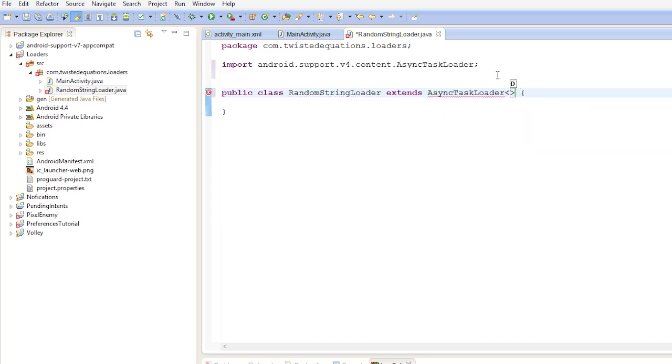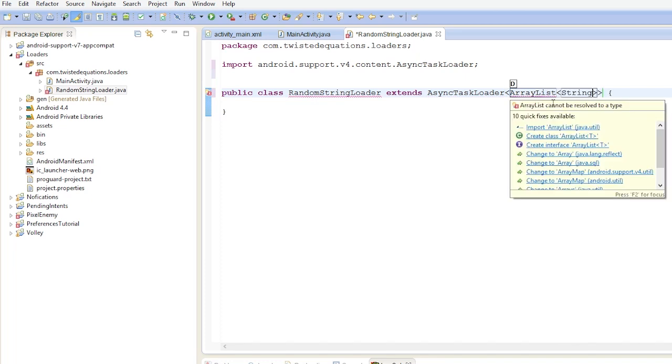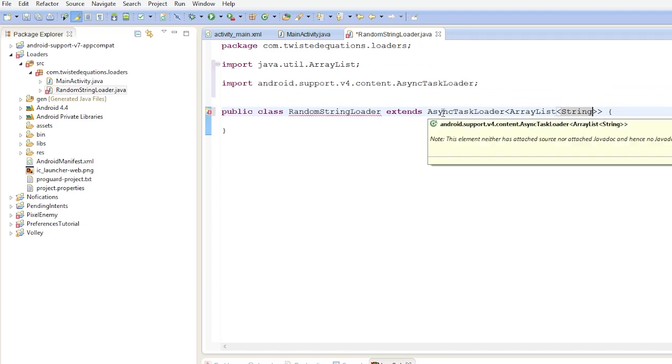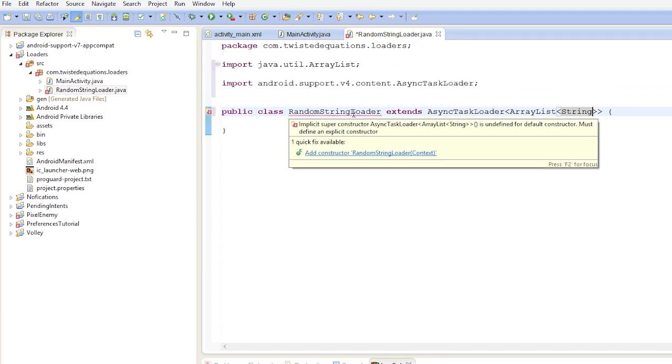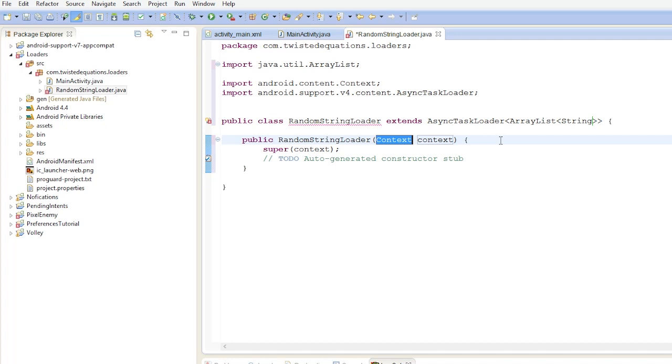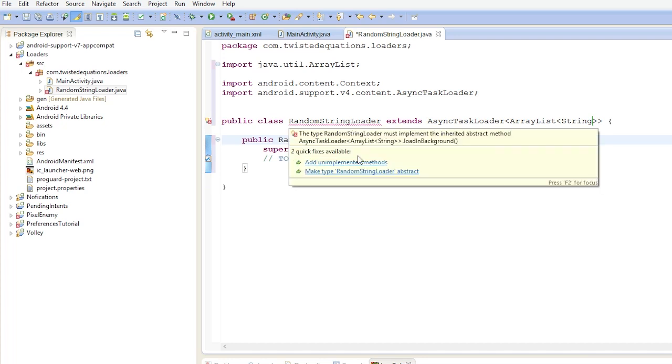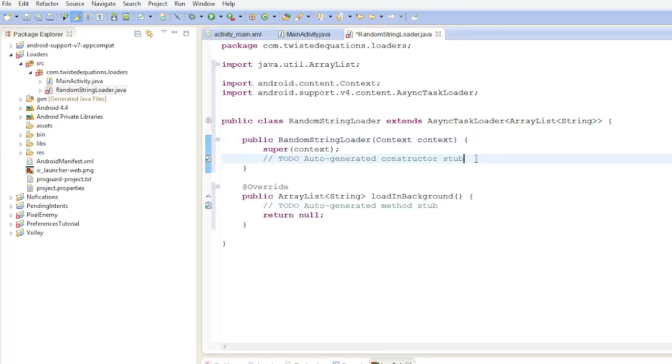Now, what type are we going to specify, or our type declaration? It's going to be an array list of string. So what we're going to be doing is returning an array list of strings. So let's just implement our methods, and we're all ready to go.